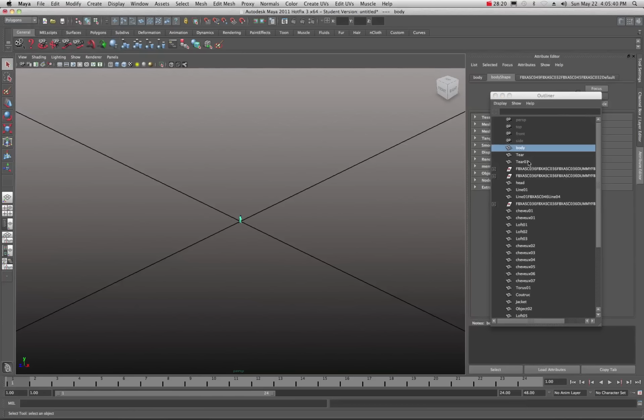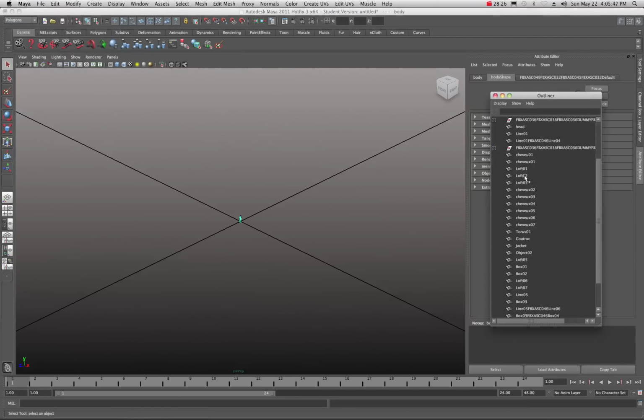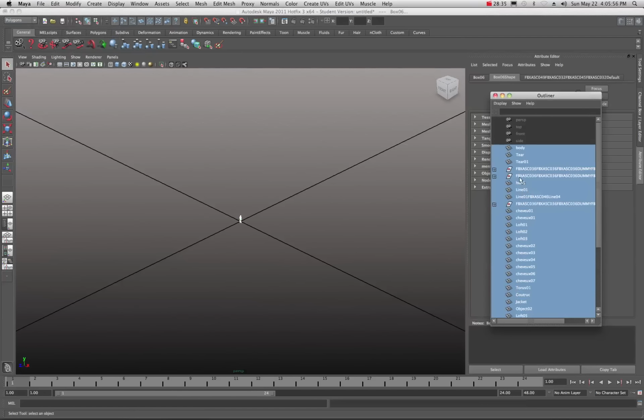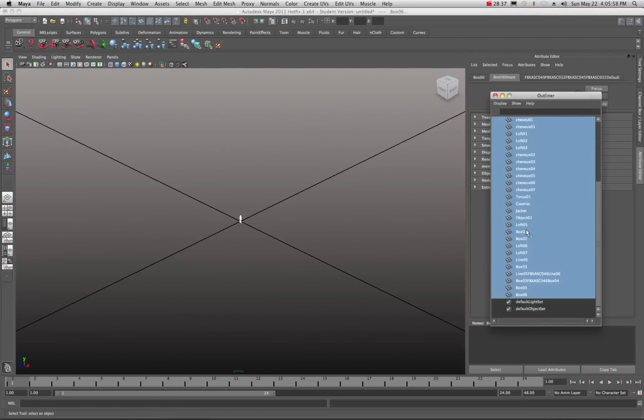because once you get your object in here, we can go ahead and click on, say, the body right here in our outliner. Look at where your parts start and our parts end right down here at box 06. We know that the default light set and object set should stay. So we know that basically all of this comprises our model.